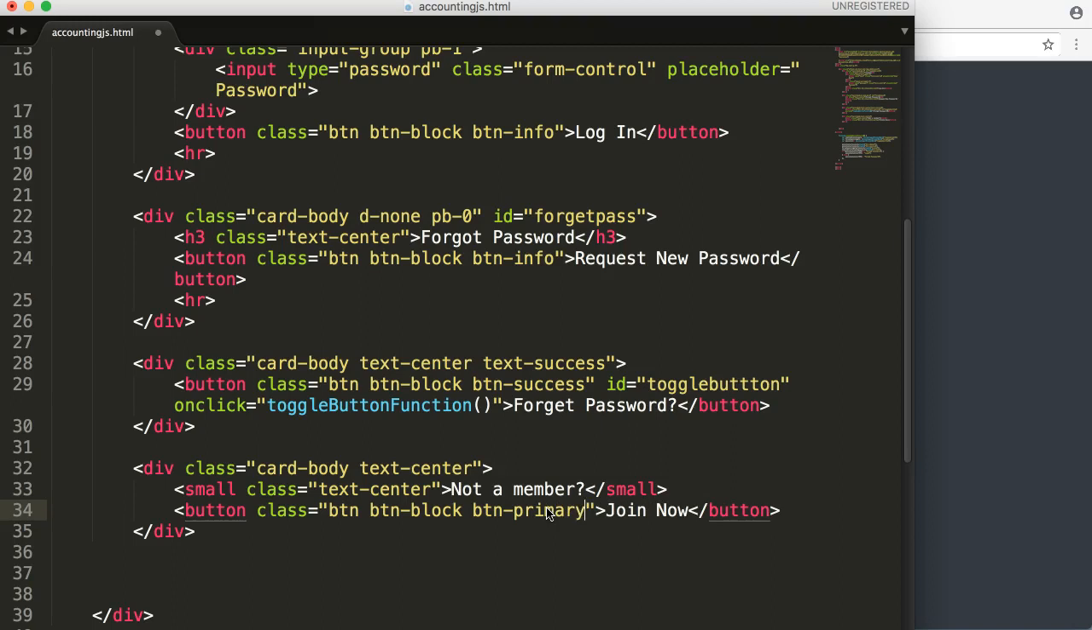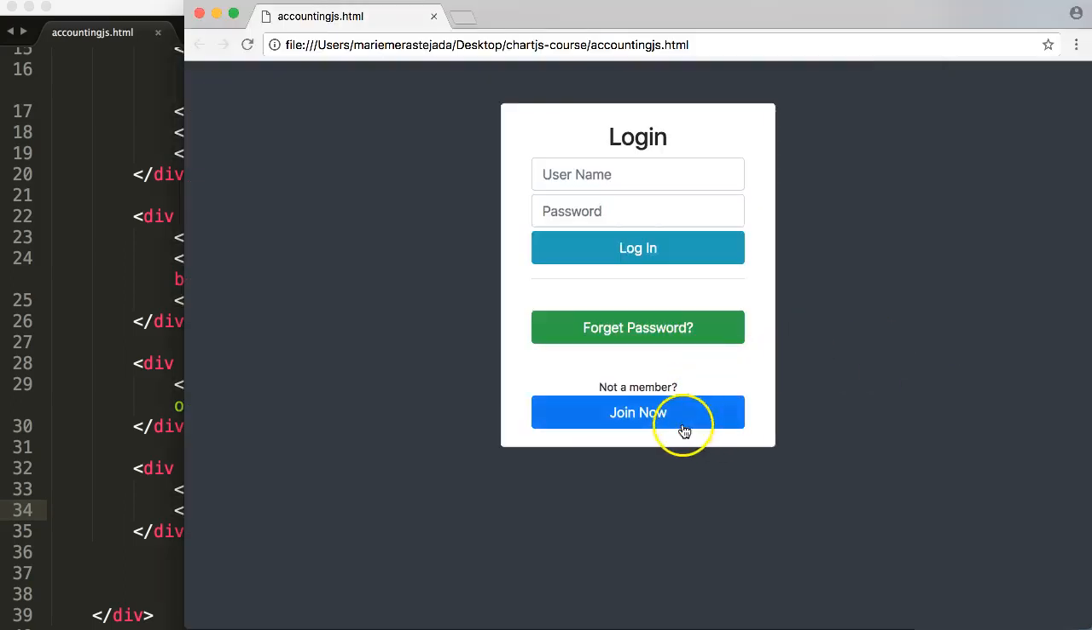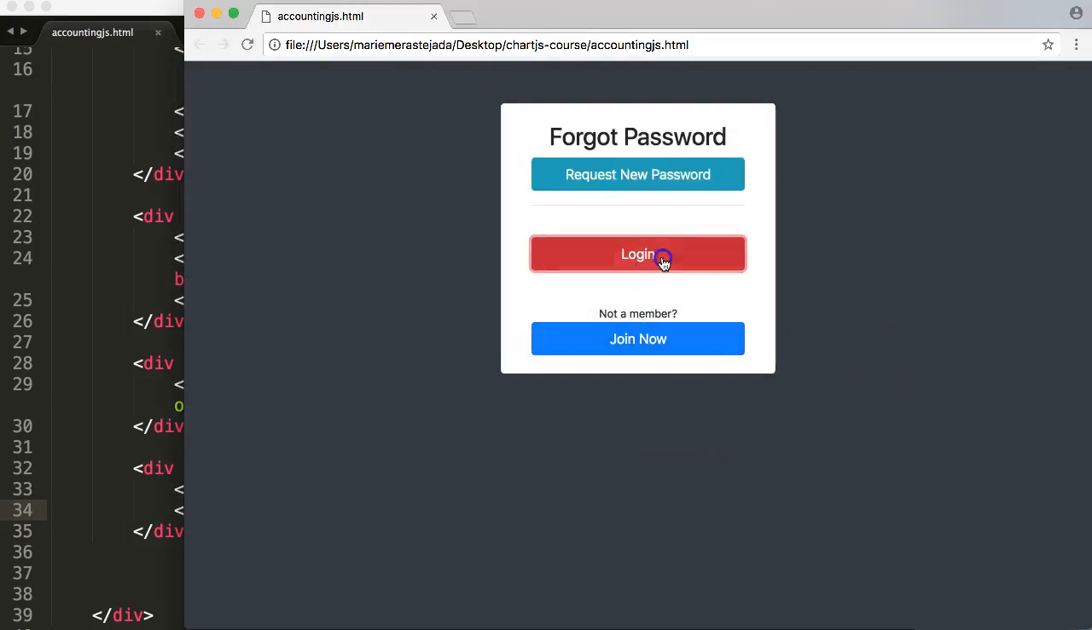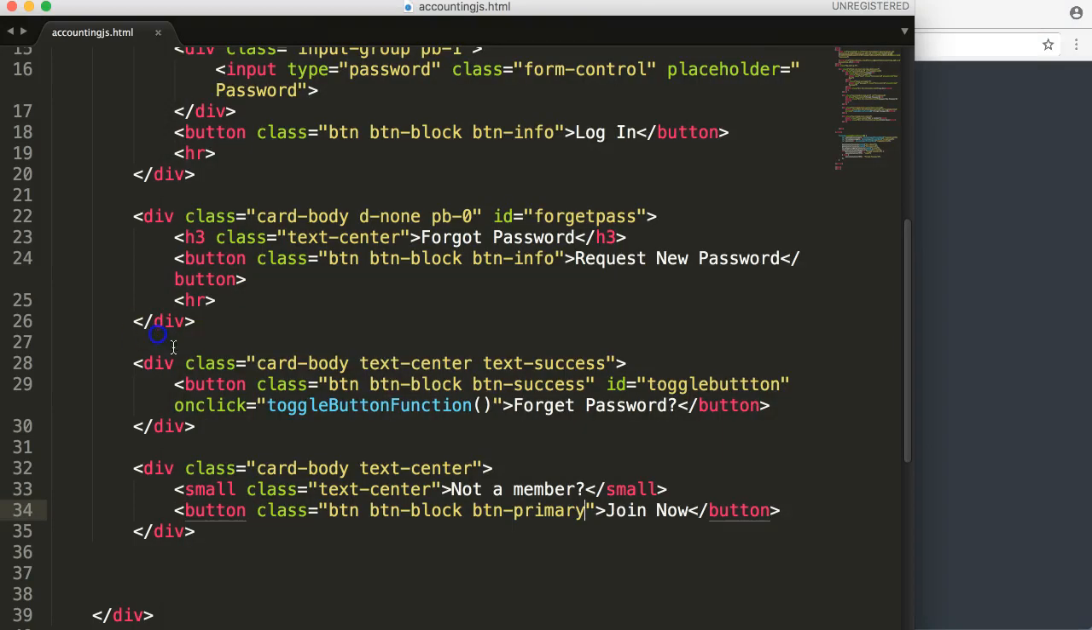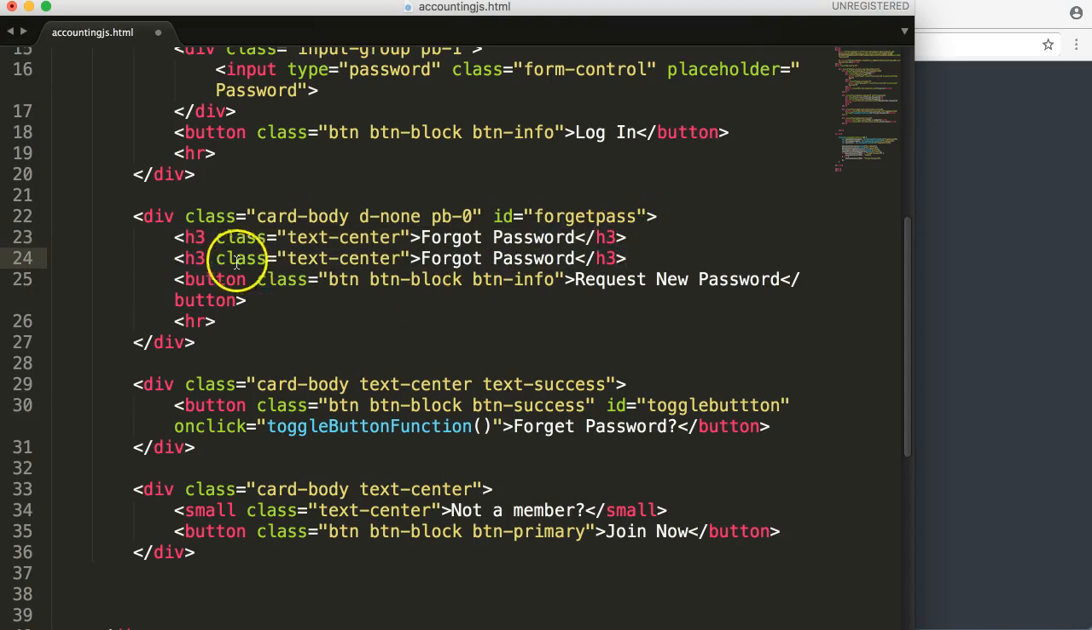So this one, I will just give it a primary color. So you can see all the difference here. So that looks slightly better, and maybe here we can still do something. So maybe just put in a basic text here, forget password. Here, request a new password. Then what we do here is just we add a small text. Is some basic information here.